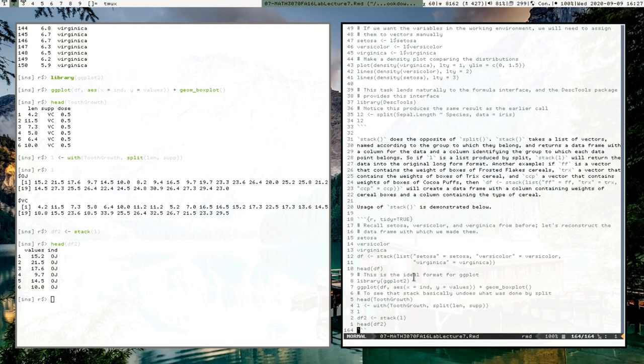Although it did order the columns differently, the original tooth growth data set started with vitamin C, and this new data frame starts with orange juice, but it's fine. So it's still essentially, or at the very least, you could possibly work with that.